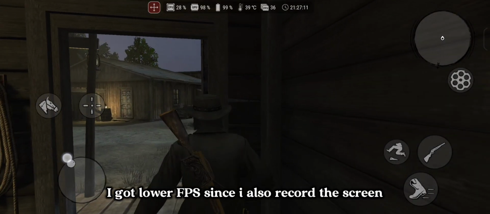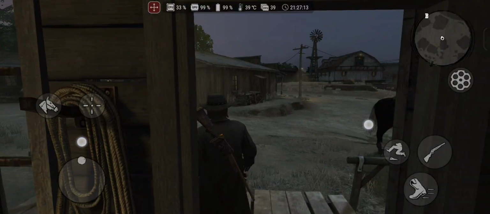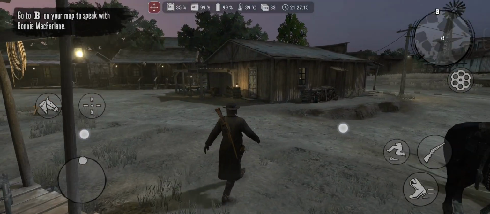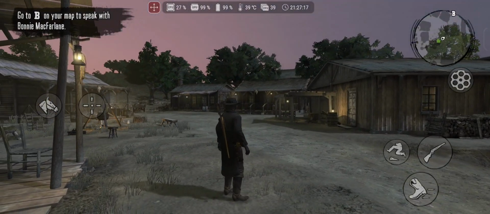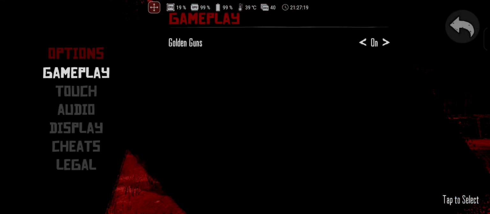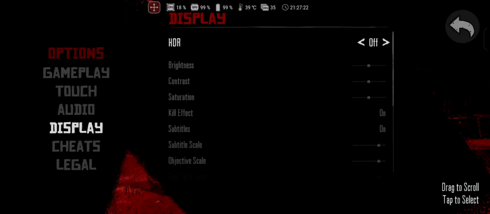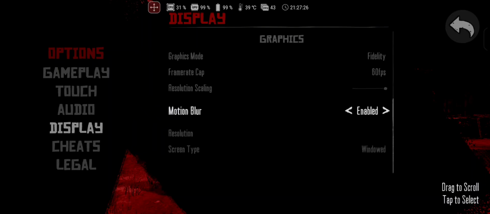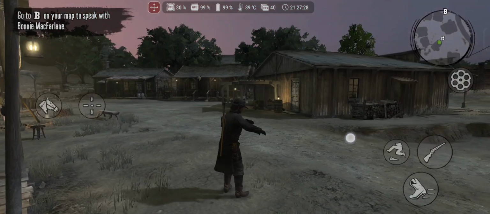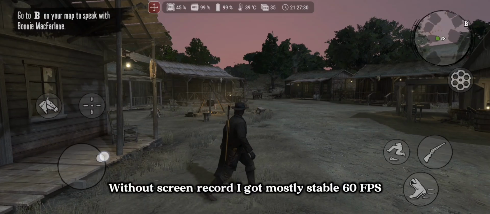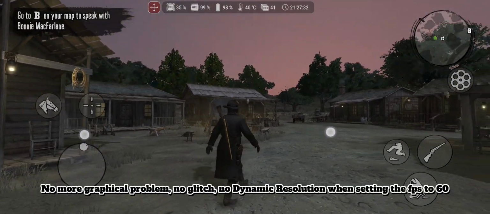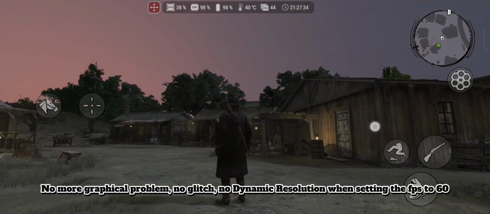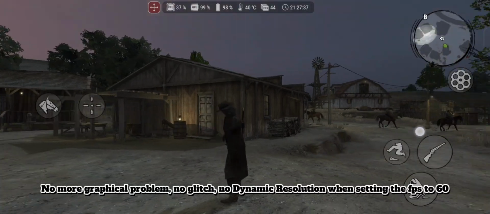I got lower FPS since I also record the screen. Without screen record, I got mostly stable 60 FPS. No more graphical problem, no glitch, no dynamic resolution when setting the FPS to 60.